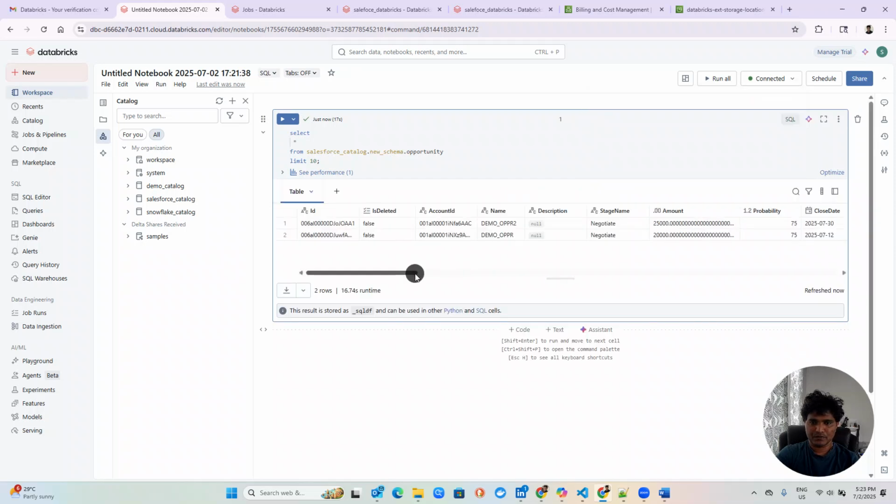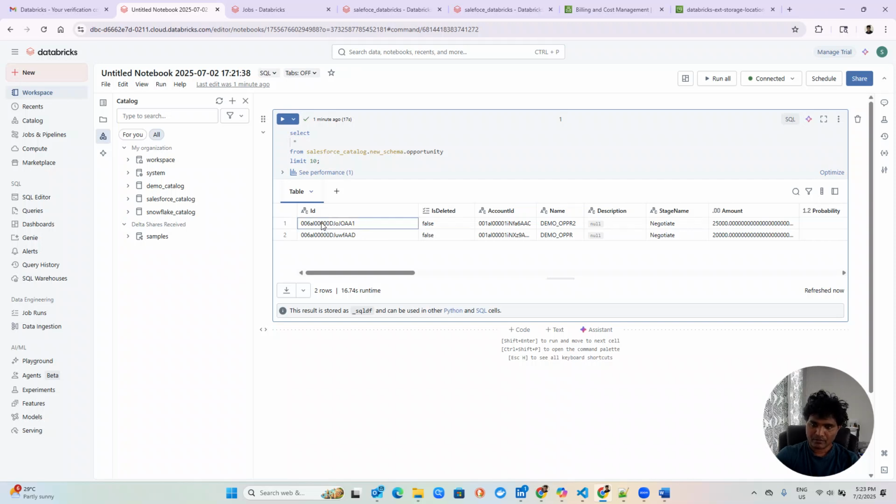Okay, so we have two records here. Let's go and update one of the opportunities and add a new opportunity. So we expect two records: one update to the existing one, and the other a new one. Let's take this ID, keep it aside, and just query it where ID is equal to this.